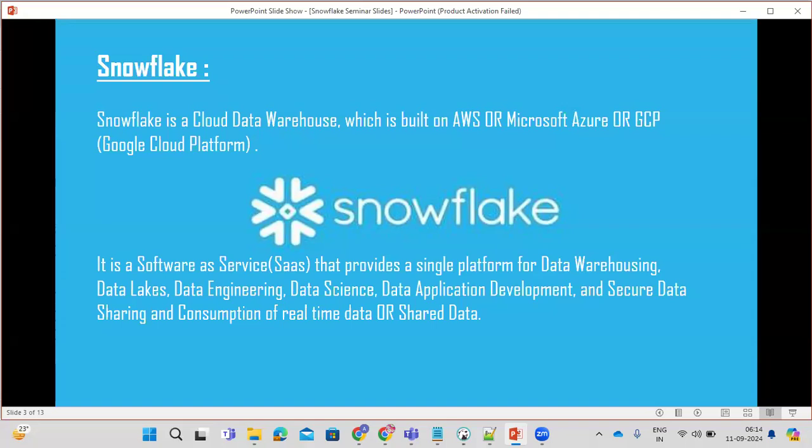Before that, we will start from the basic definition of the data warehouse. First of all, we will try to understand what is the meaning of data warehouse. So from there we will start, and finally we will come to know the meaning of Snowflake. Okay. Now tell me guys, anyone, what is data warehouse first of all? What is data warehouse?